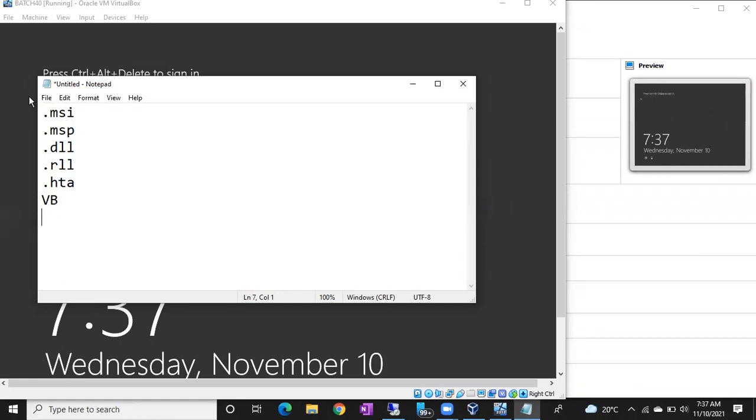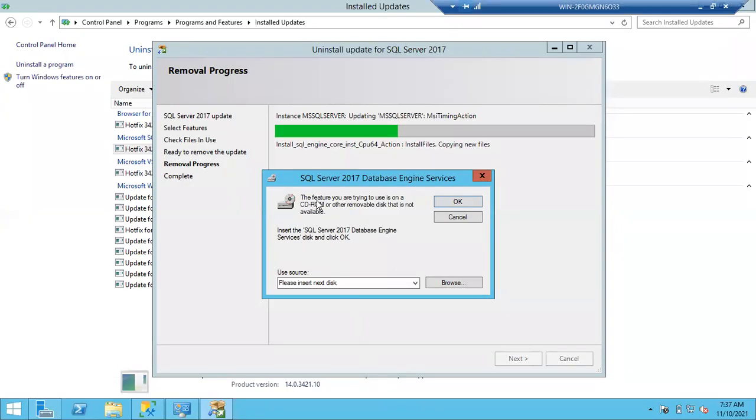So here in this scenario, the error says the feature you are trying to use is on a CD-ROM or other removable disk that is not available. So it is trying to update. See where it stopped exactly. It stopped here: Install SQL Engine Core INST CPU64 action. This file is not there. That's why it is unable to update the file, and it is searching for the file. It is asking to insert the media. Simply it is asking to insert the SQL Server 2017 software.